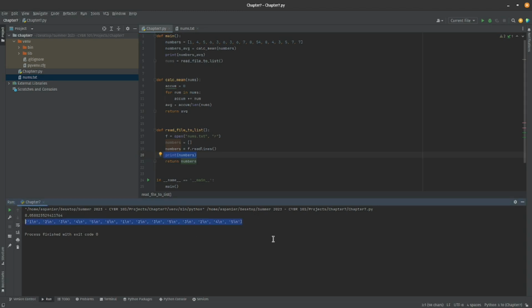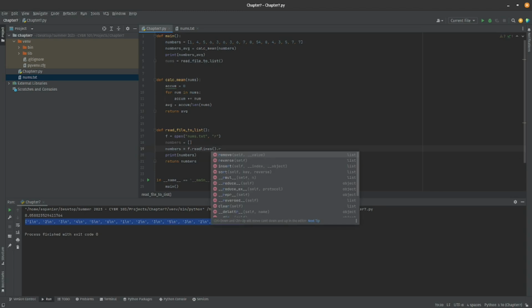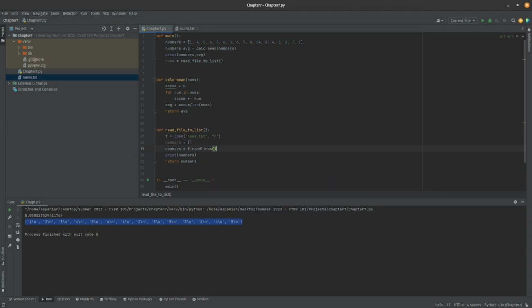Now, you'll notice that we have a little bit of an issue here because we have \n on every single one of these, right? So you remember we have the rstrip function, right? So we can actually do f.readlines, and I'm wondering if we can do, I don't think we can do rstrip directly. So we would actually have to iterate through to convert that. So we're going to get the new lines on there.